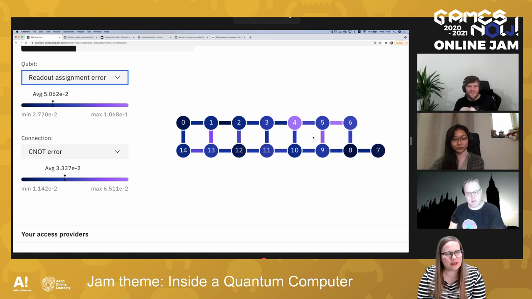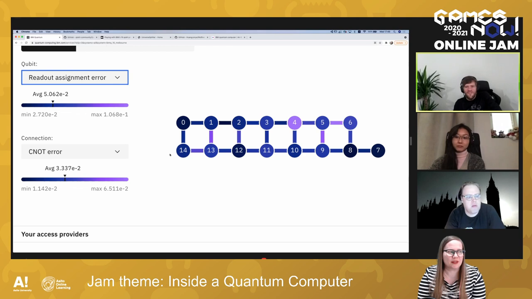So is this because of the physical parts of the computer, or is it because of the constellation, or what is it? It's a mixture of all kinds of things. Okay. So actually we don't make devices that are connected like this anymore because they're more prone to some of these issues.